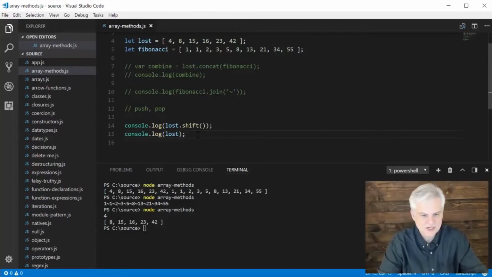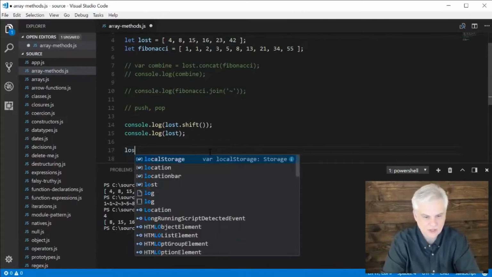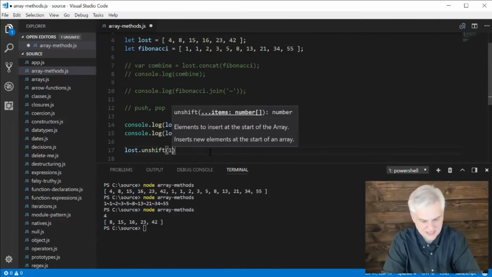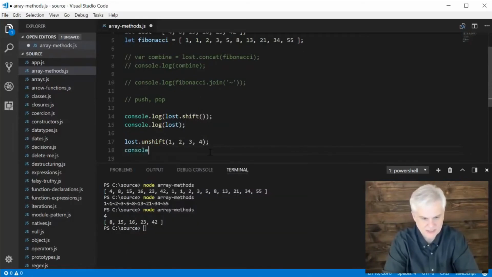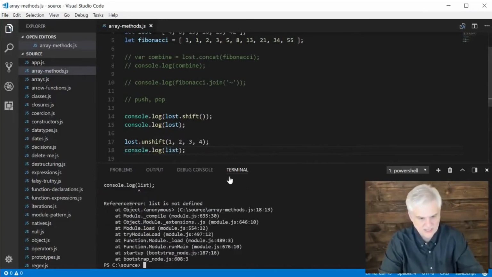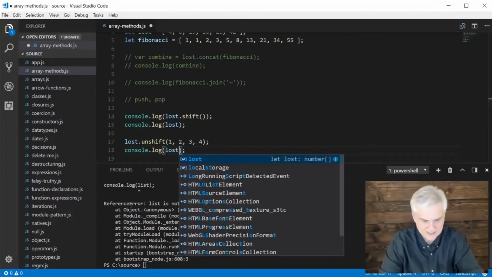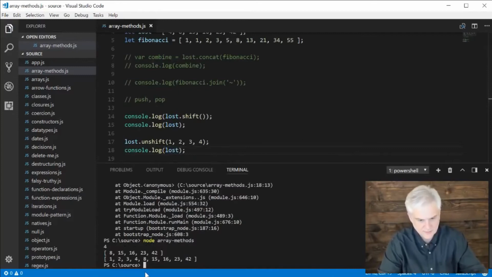We can do something called an unshift, which is to add items to the front. So it's essentially just like a push, except we're going to add one or more items to the front. So here we go with lost.unshift, and we can add one, we can add two, we can add a bunch of items. And so now when we do console.log lost numbers, whoops, what did I mess up? I called it list instead of lost. There we go. Now I've added the values 1, 2, 3, and 4 as new elements of my array, and then it continues on with 8, 15, 16, 23, and 42.